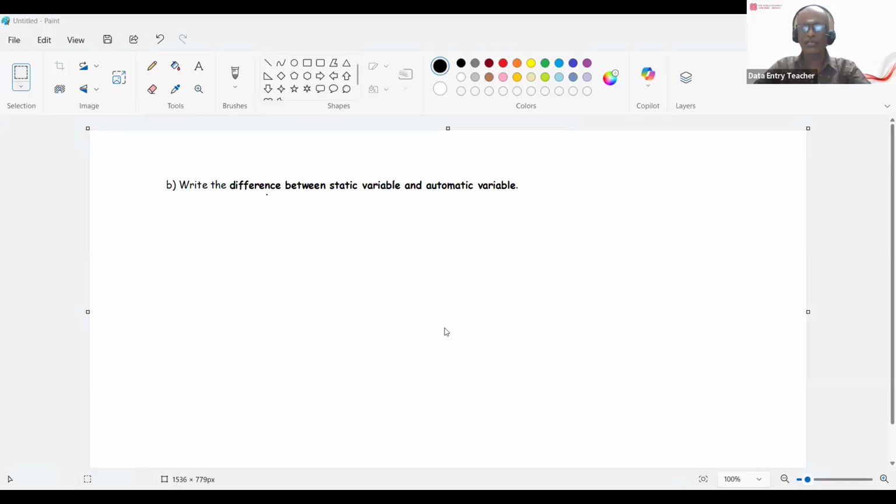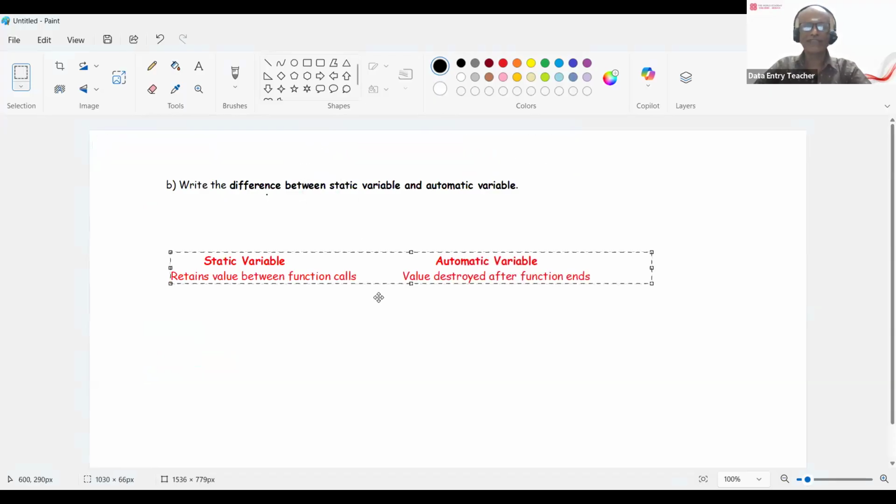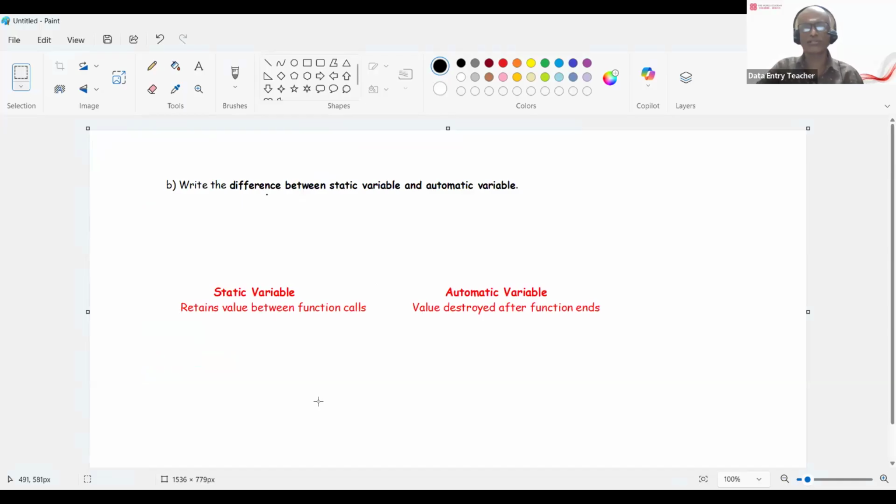So let me tell you the difference. A static variable retains the value between the function calls. Right. It will retain, it will not change. Whereas an automatic variable's value is destroyed after the function ends. When the function is ending, automatically the value gets destroyed.